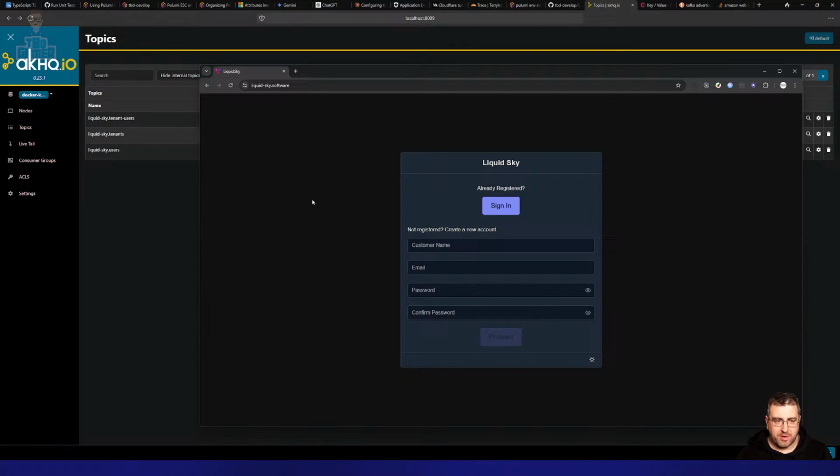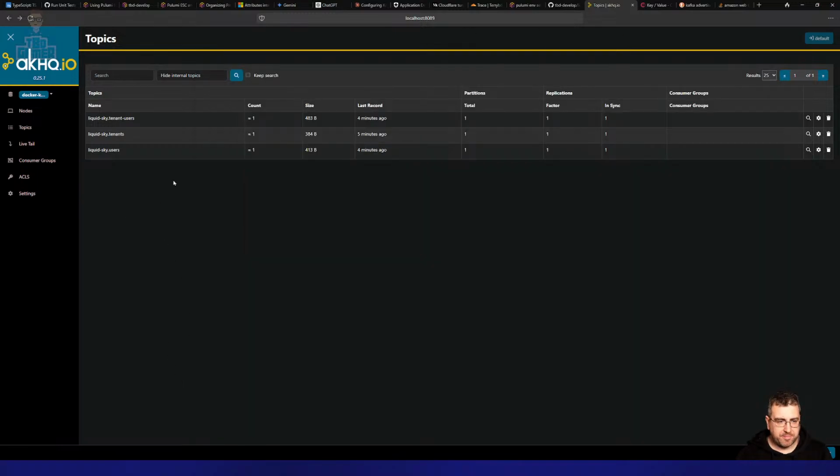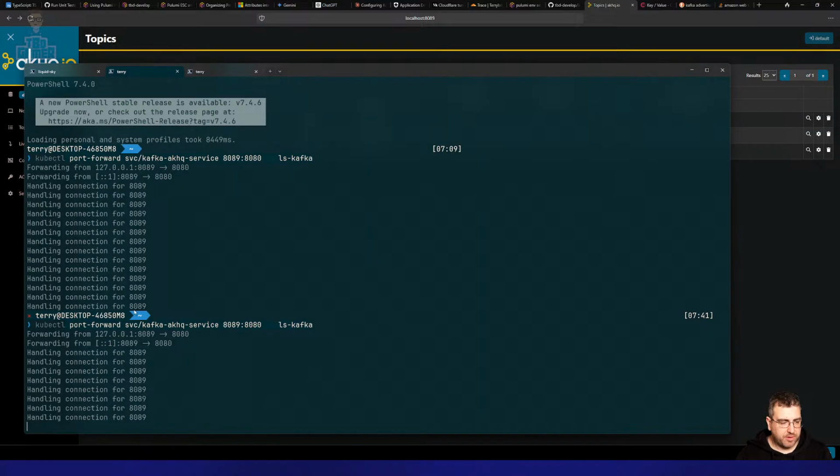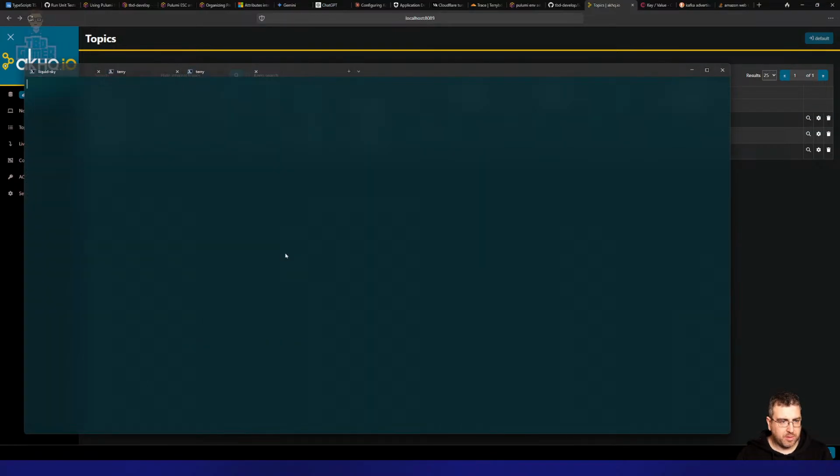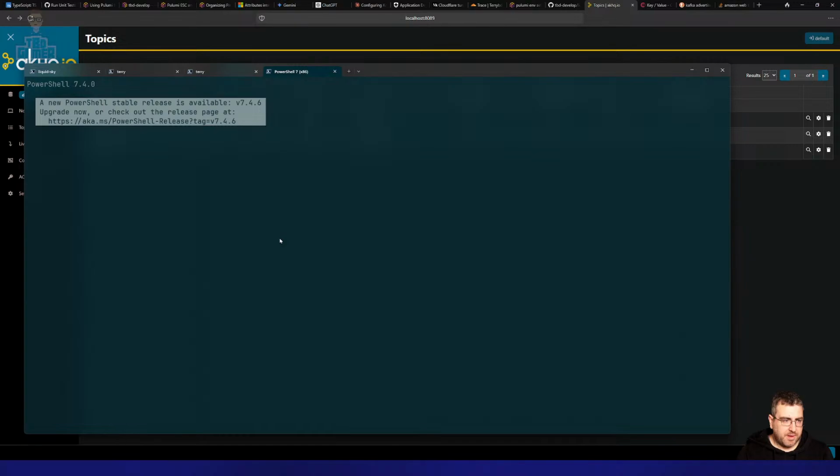We have a client running. We can register a tenant. The database will store that. So let's do a port forward for that, so we can validate that.